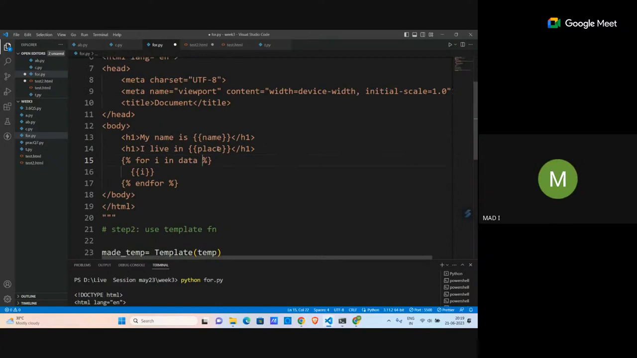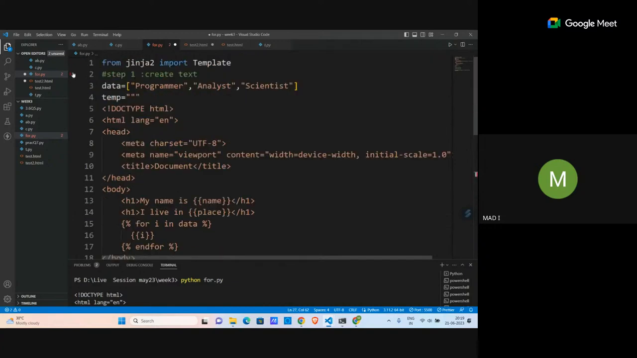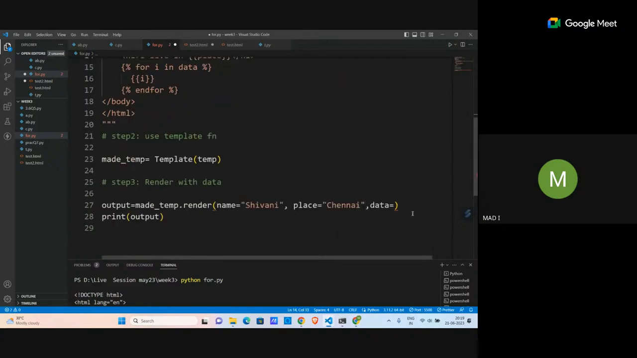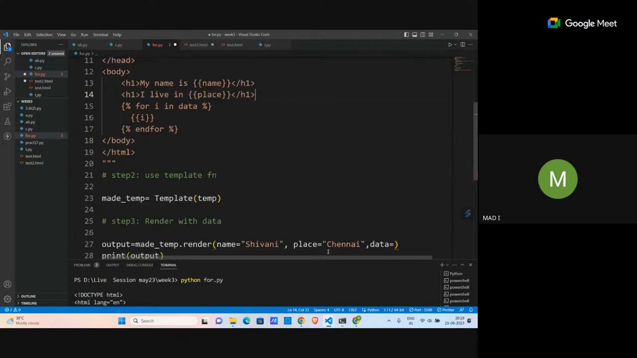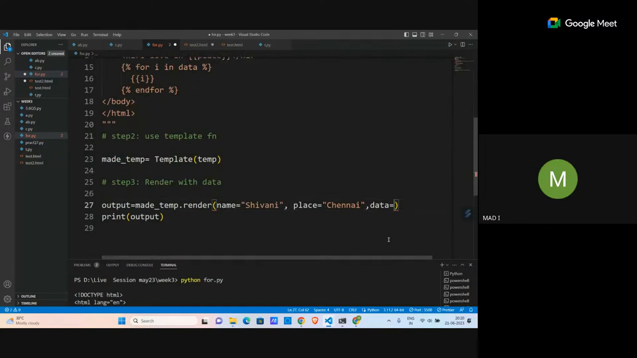So for removing the confusion, I am using this variable data. In this line, this data refers to the variable that I am using in Jinja. This is the same data. This data refers to this data. Is it clear? Now I want to give data to this data. I have already given name equals Shivani, place equals Chennai, and for this variable I am giving data, but that data is already defined. I have defined this data over here, the list. So I will directly write data equals data.